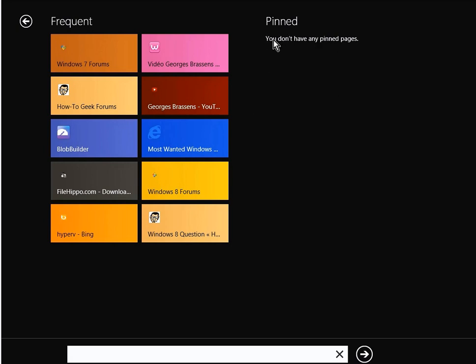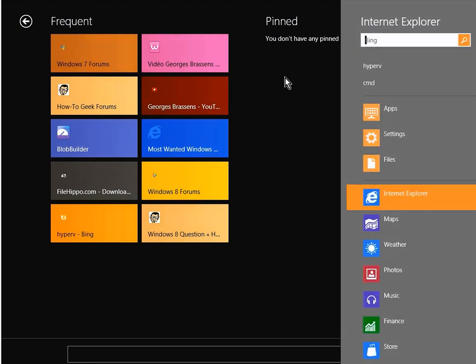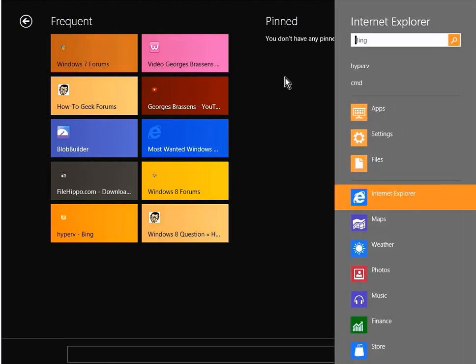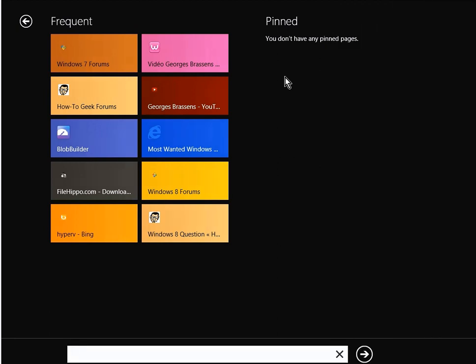See, I have none pinned here. You have to pin to the start menu, and that's very, very inconvenient because, for example, my Windows 7, last time I counted, I had 1,386 favorites. How am I going to pin those to the start menu? That is not a good deal. So let's go. Oops. Let's get out of here.